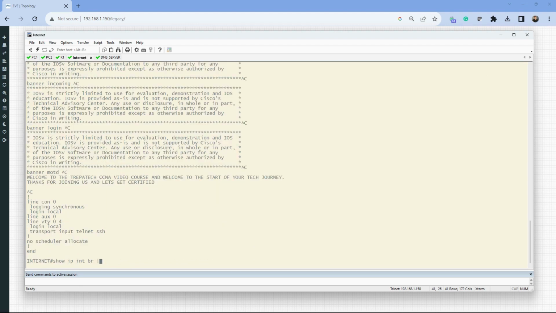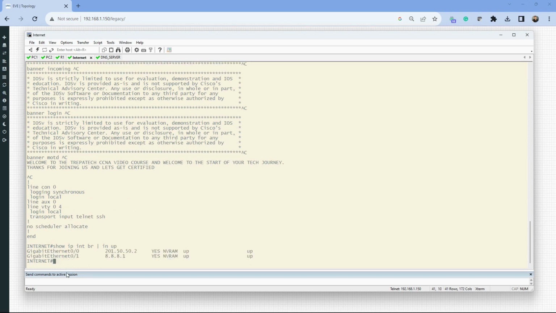So show IP interface brief, include up. All right, we can see its interfaces are configured correctly. This is our connection out to R1. And then this is the default gateway for our DNS server. Not doing any configuration on this side of the house.